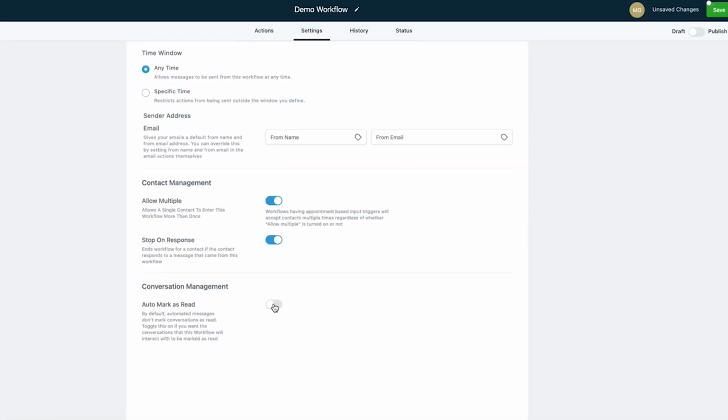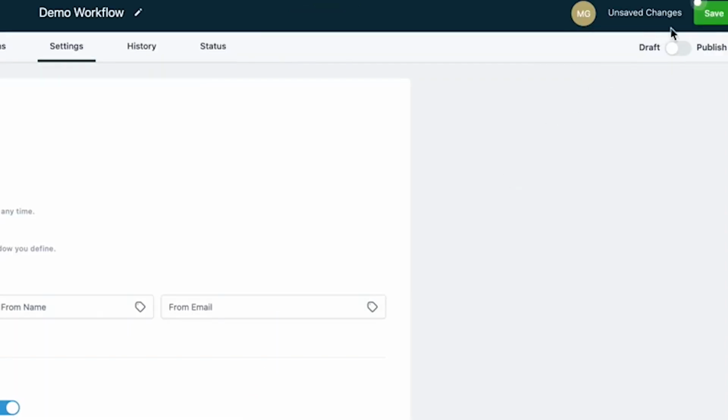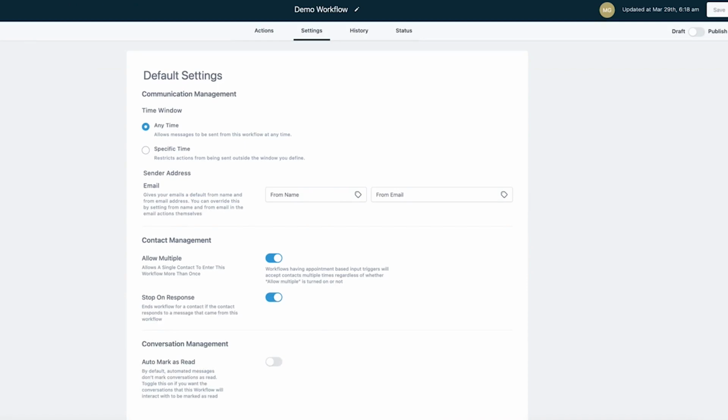In the top right corner, make sure you click Save to confirm any of the changes you've made to the settings. You can always come back and make adjustments later. Be sure to switch the workflow from draft to publish mode in order for it to run. That's it for now.